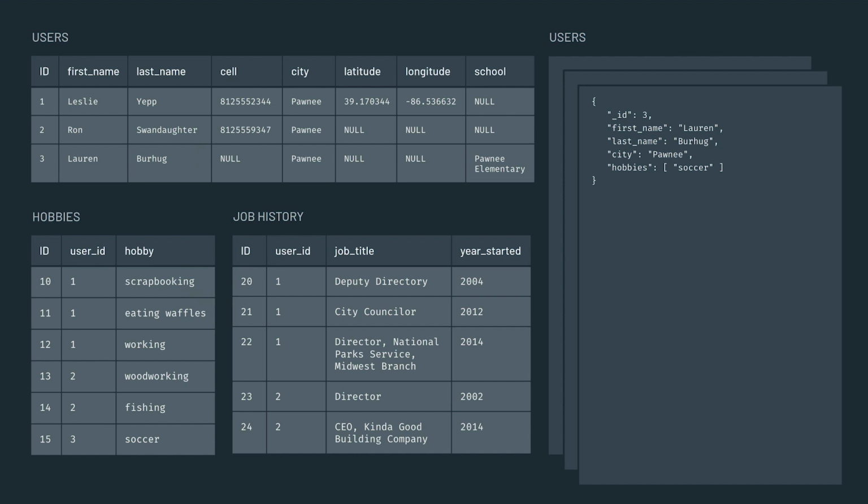Now let's talk about how to store Lauren's school in MongoDB. We can simply add a new field named school to Lauren's document. We do not need to make any modifications to Leslie's document or Ron's document when we add the new school field to Lauren's document. Document databases have a flexible schema, so every document in a collection does not need to have the same fields.